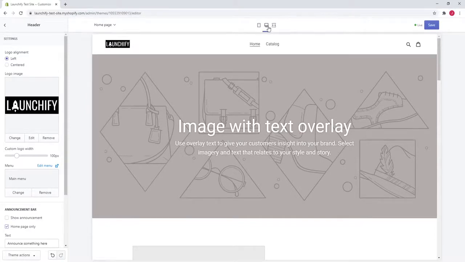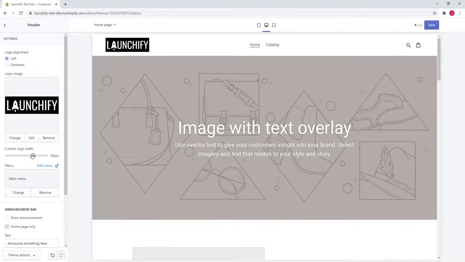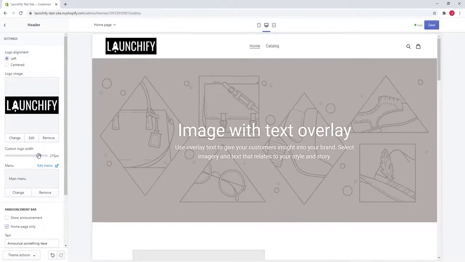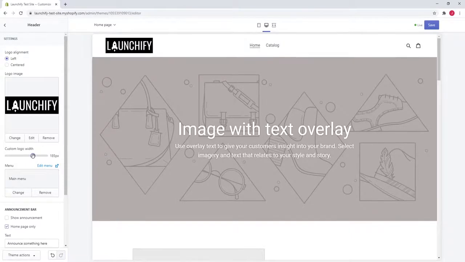Now we are looking at the desktop view, and as you can tell, it is a little bit small. So down here we have custom logo width, and this is essentially just the size of the logo. So we're going to bump that up from 100. I usually like to go around 185 maybe. You don't want it too big and overpowering, but you definitely want it visible if you have an important logo that you want people to recognize. You can go as high as you want, really. It's up to preference, but I think we're going to go with about 185 today.